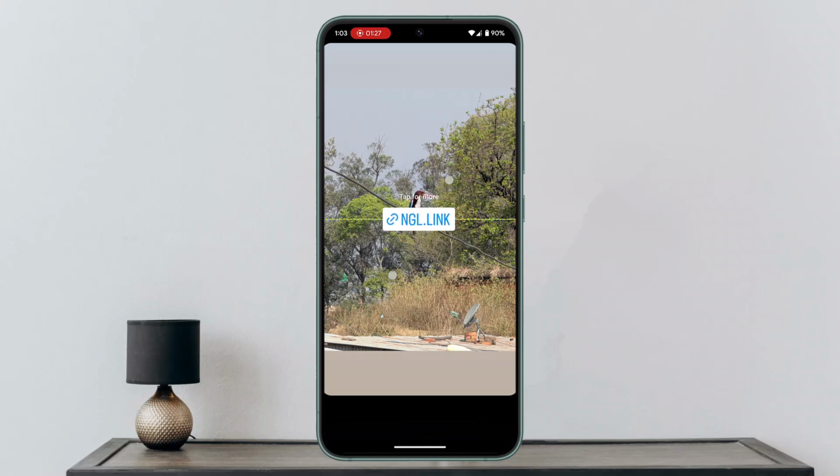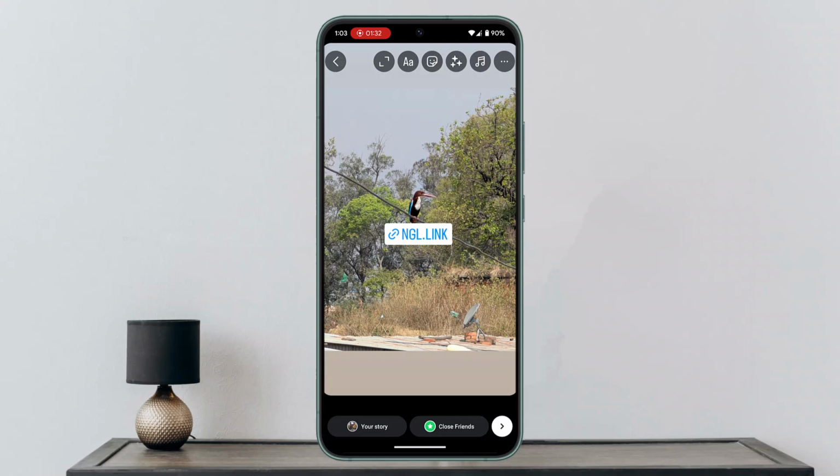After which you could go ahead and adjust the link anywhere. You could also type in any of these text and post it to your story. So that is how you could add NGL link to Instagram story.